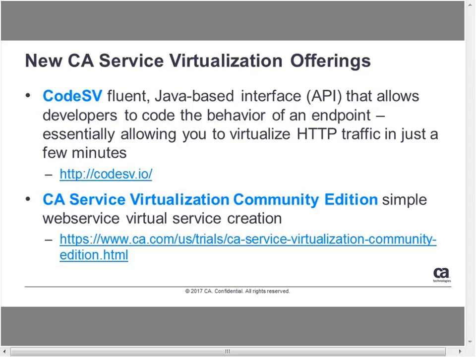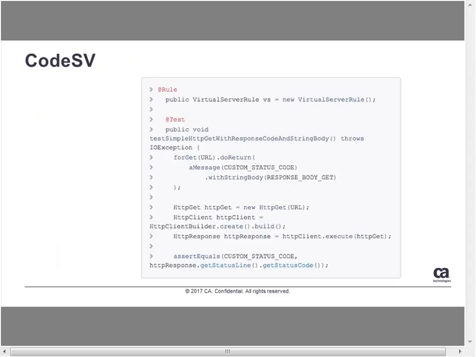The other one is the CA Service Virtualization Community Edition. The link is there. If you go to ca.com and go to trials, you should be able to select CA Service Virtualization Community Edition and request a trial version. We'll just look at a couple of screenshots for this.